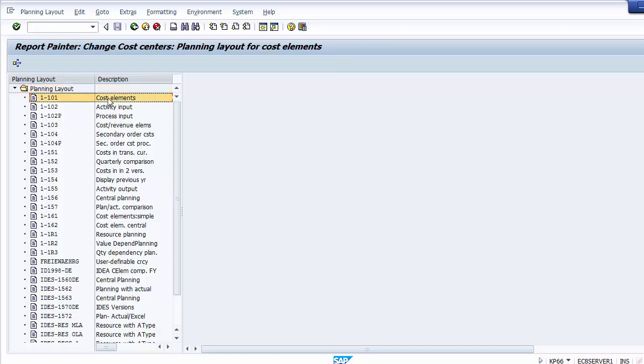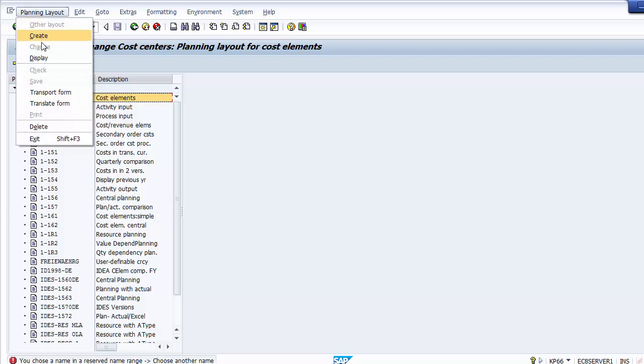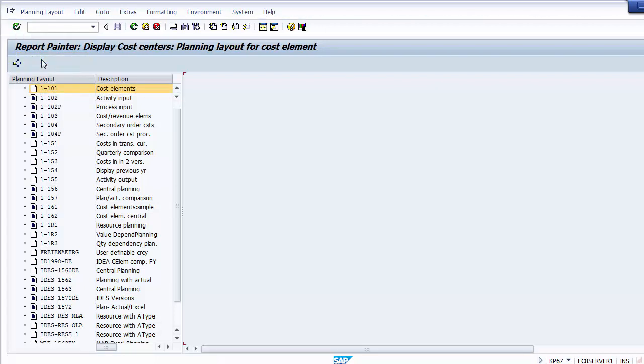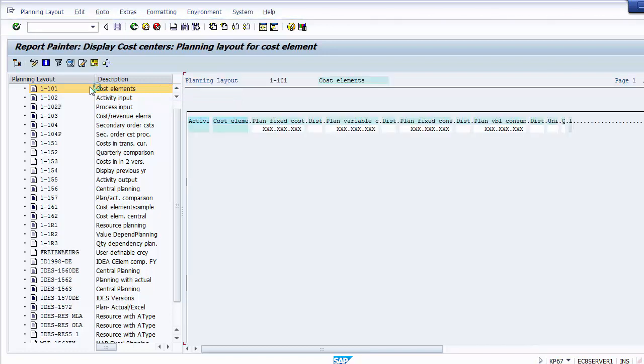So there are a number of different layouts. You can see this layout over here, which is already defined, 101. You can display that over here with the display options. So we can double click on that and let's see. So you can see over here, once you double click onto this cost element first part, it shows you the layout: activities, cost element, plan fixed value. This is the distribution key, then again planned value, then again distribution key, then plan value.